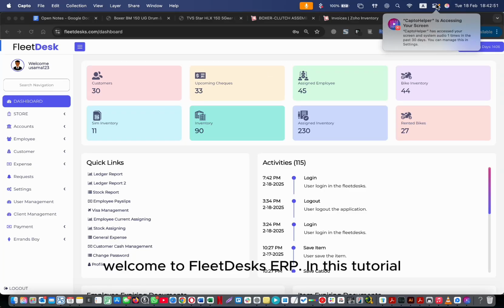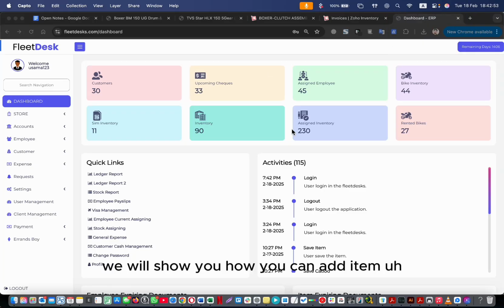Welcome to FleetDesks ERP. In this tutorial, we will show you how you can add items such as vehicles, SIM cards, or any other office equipment accessories into FleetDesks ERP.